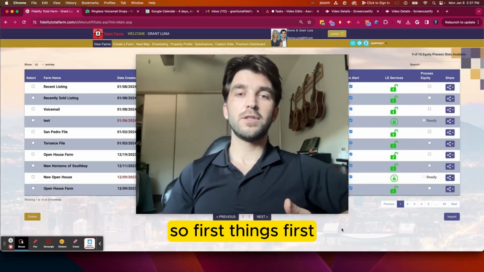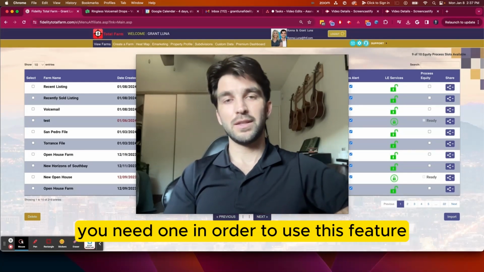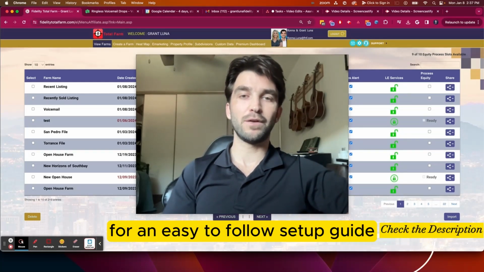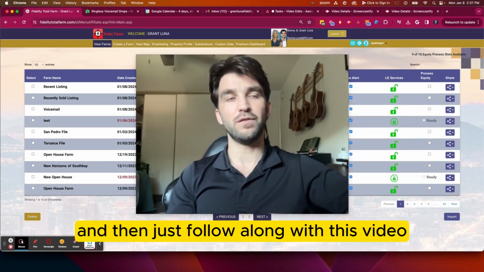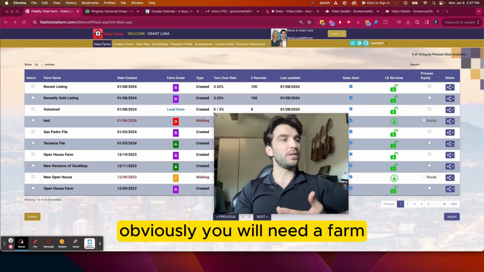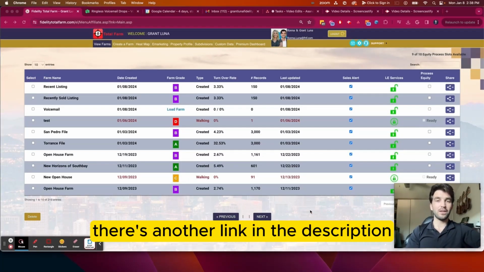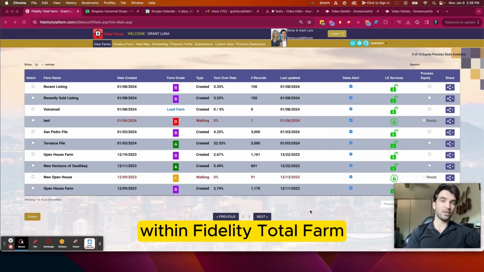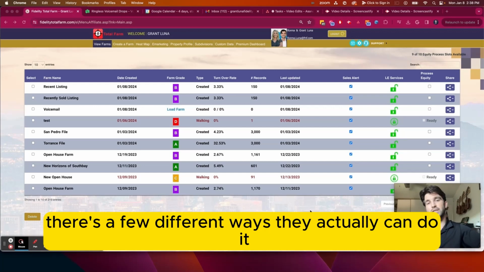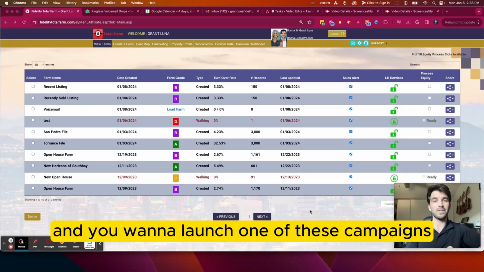So first things first, if you don't have a Fidelity Total Farm account, you need one in order to use this feature. There is a link in the description for an easy to follow setup guide. You can get your own account and then just follow along with this video. And the second thing is, obviously you will need a farm to launch one of these Ringless voicemail campaigns too. If you don't know how to create a farm, there's another link in the description for a video that shows you 4 different ways to create a farm within Fidelity Total Farm. There's a few different ways you can do it, but we'll just work under the assumption that you do have a farm created and you want to launch one of these campaigns.